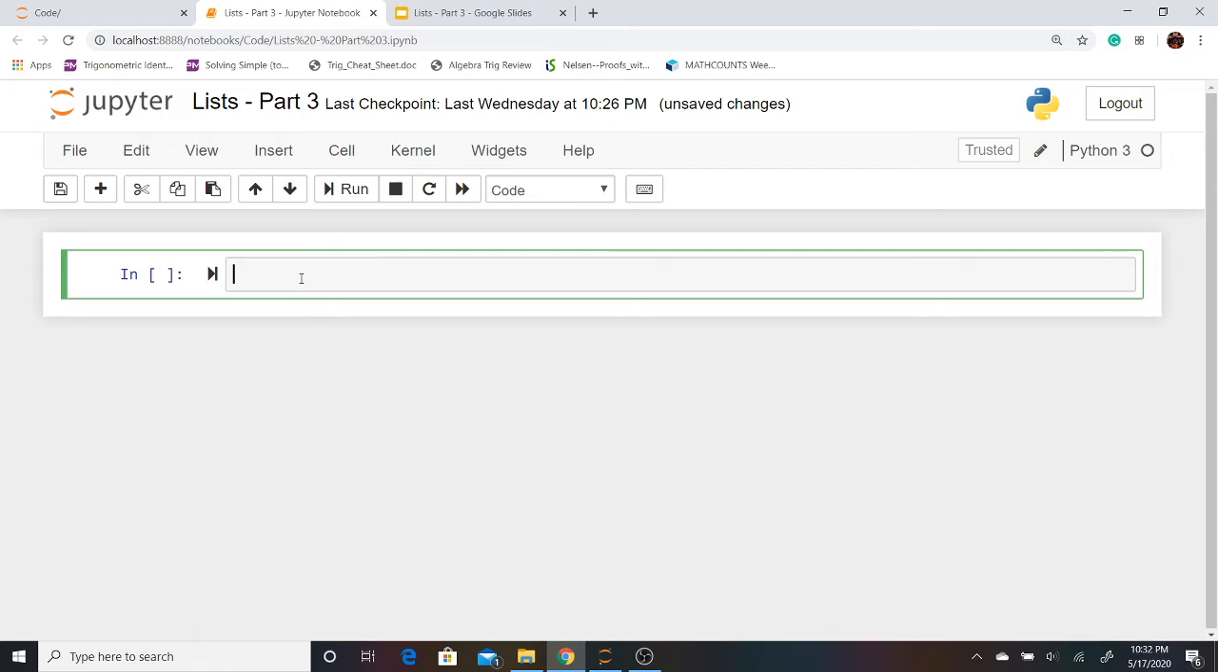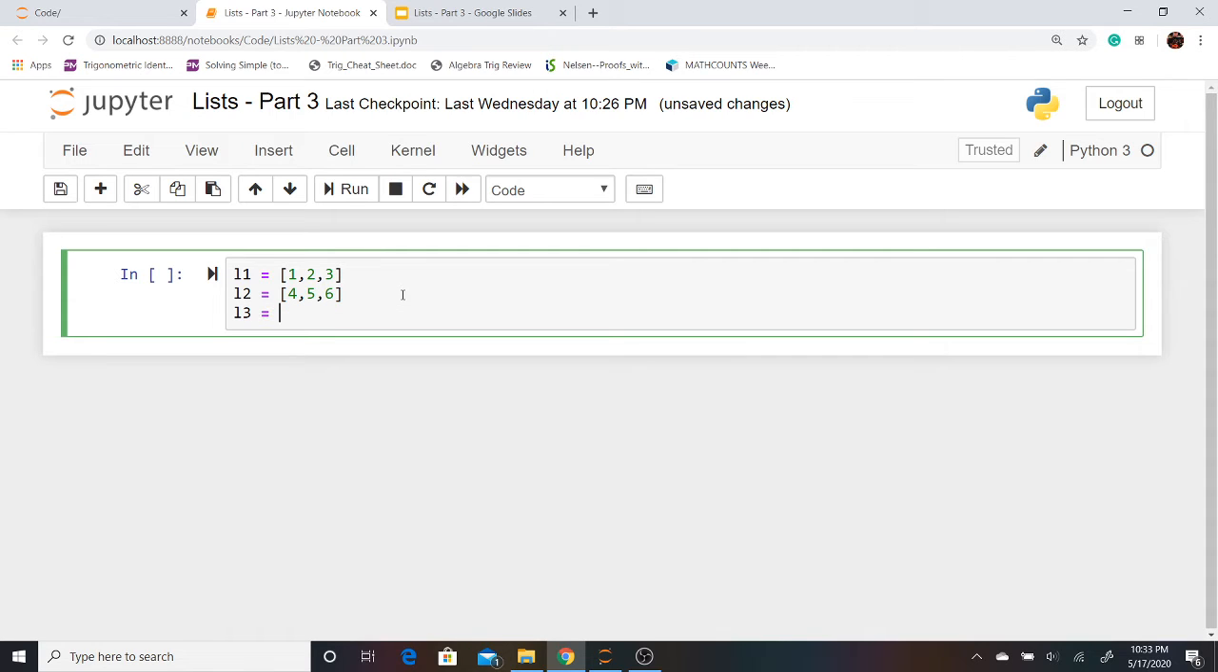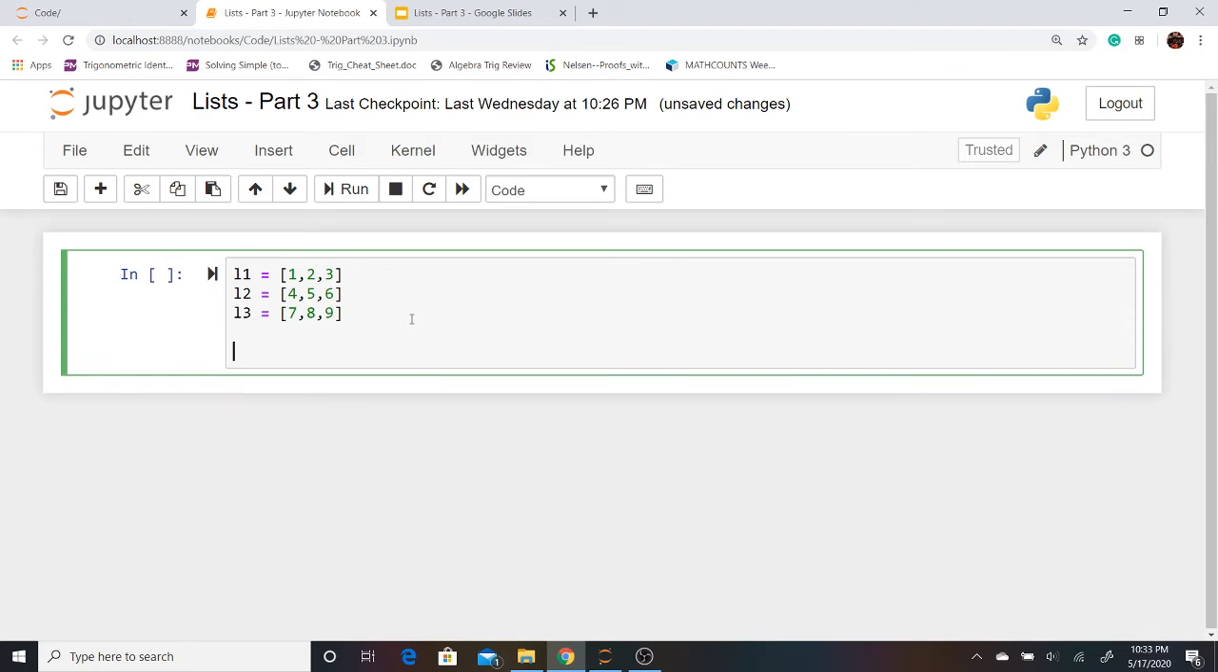So first, let's make a nested list. So we will make three lists. We'll call it L1, which is 1, 2, 3, L2, 4, 5, 6, and then L3, which is 7, 8, 9. Oopsie, I forgot the list. So now we have our three lists, and we will create a fourth list called L4. And this one will be L1, L2, and then L3.